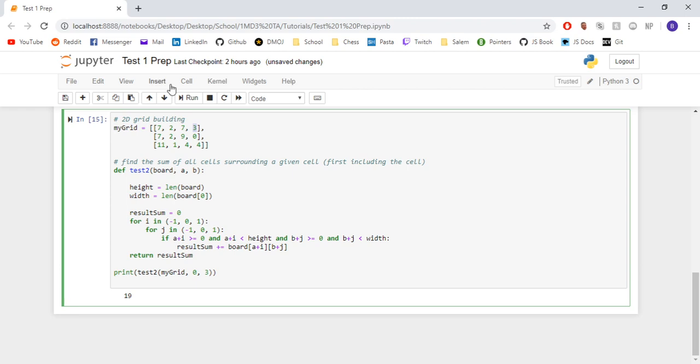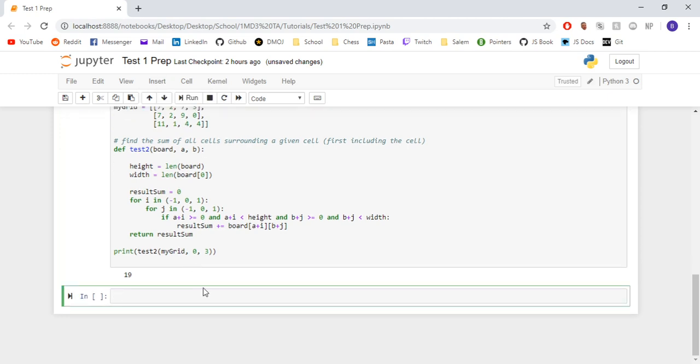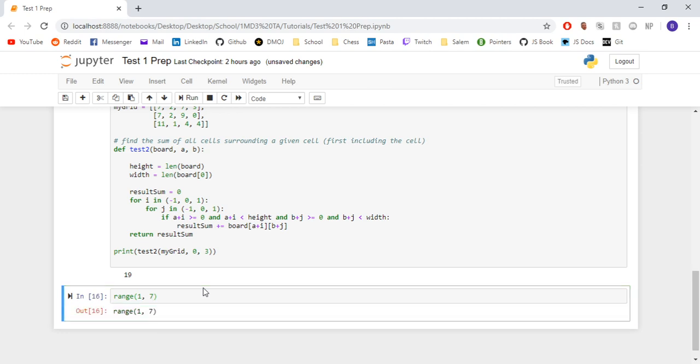Would range not have worked? Well, let's test it out. So let's insert a cell below. And we can say list. If we just make a range object of 1 to 7, we get this. It just outputs the range object. So you can turn a range object into a list to actually see what it's going through. You can see that it goes from 1 up till 6, okay?